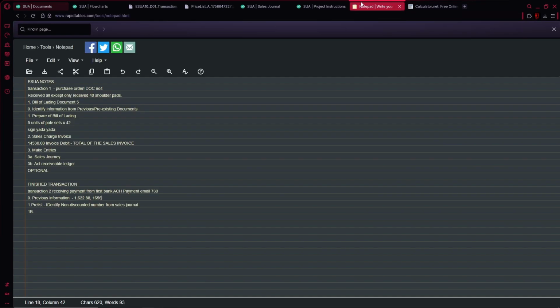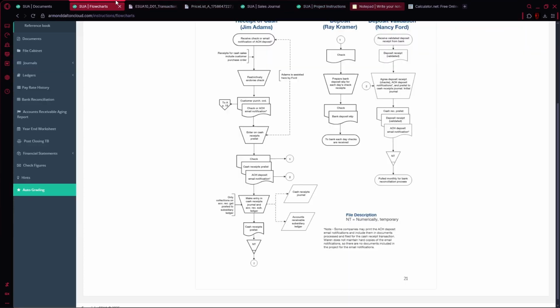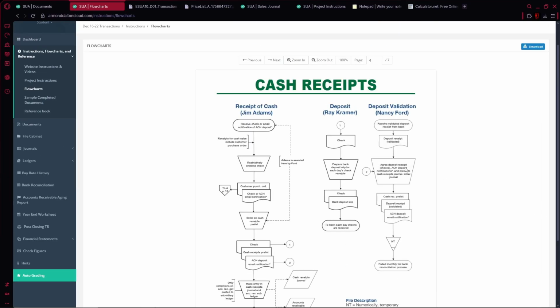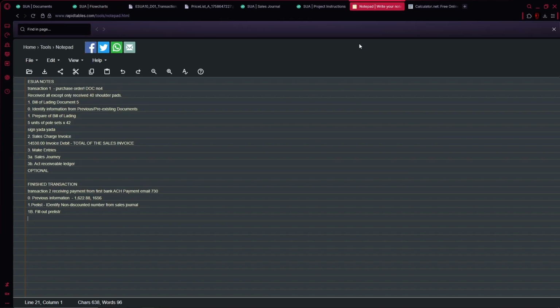So since we finished that, fill out the pre-list. After you finish your pre-list, you go back to your flowchart. Boom, done. Okay, so we didn't get a check, we finished our pre-list, but we did get an email notification. So we have to scroll up to two. Agree deposit receipt, that has to do with checks. Ignore. That took me a while to figure out. ACH deposit notification. Okay, pre-list to cash receipts journal. Here we are. Now we have to do that. So two cash receipts.